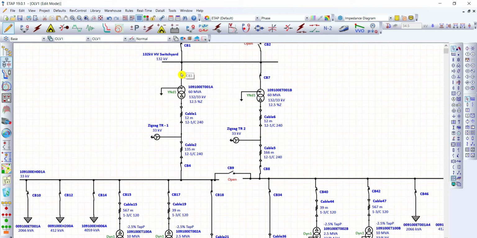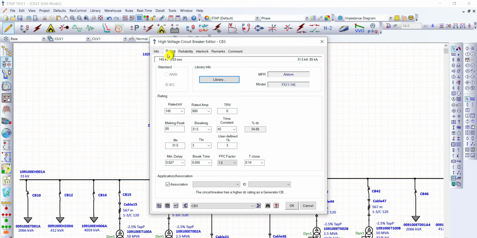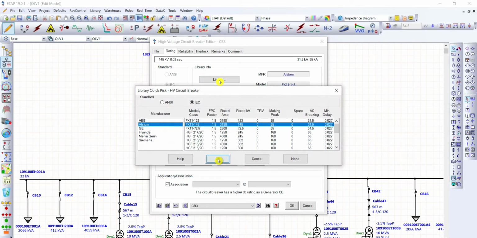Okay, double click this one, and let's click the rating of the high voltage circuit breaker. I selected the manufacturer. I went here, the library. So here I selected manufacturer Alstom, and it's rated because our system voltage here is 132 kV. There's no exact 132 kV, sir. Here I selected the next higher one, which is rated 145 kV. So just click OK on this one.